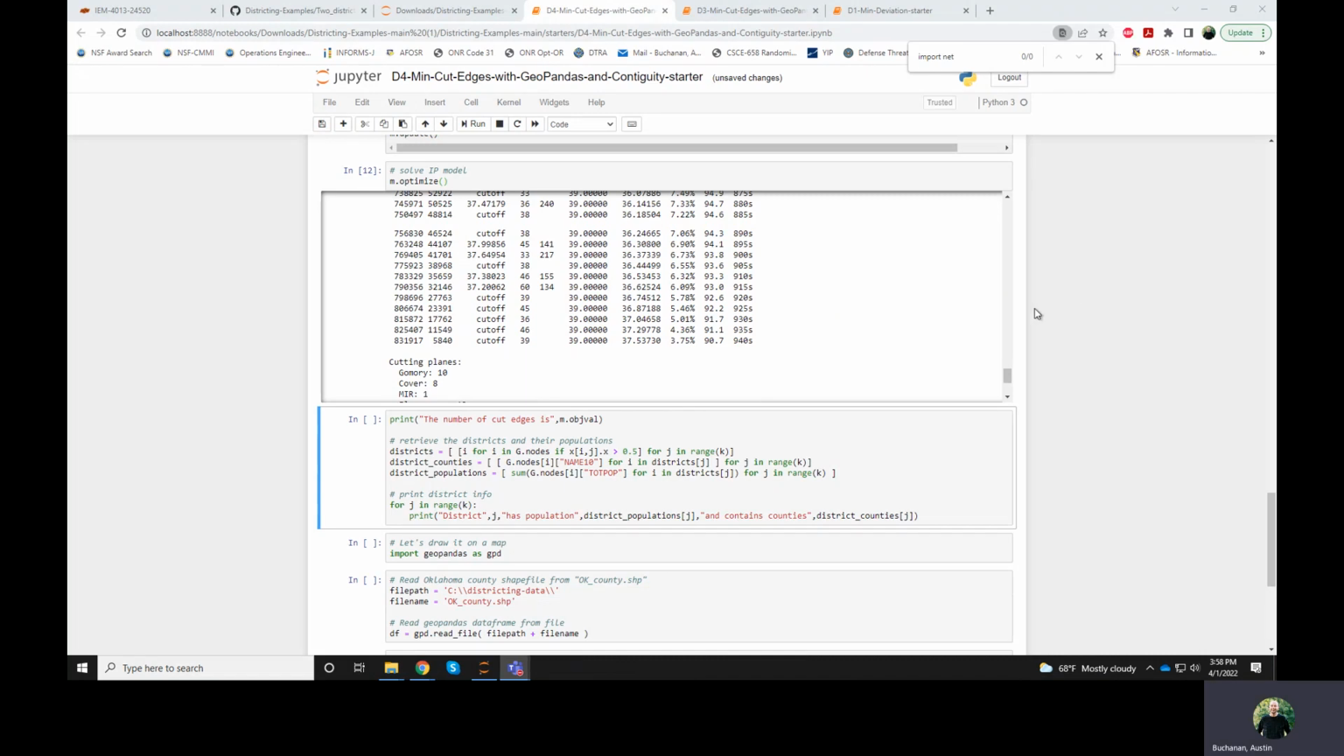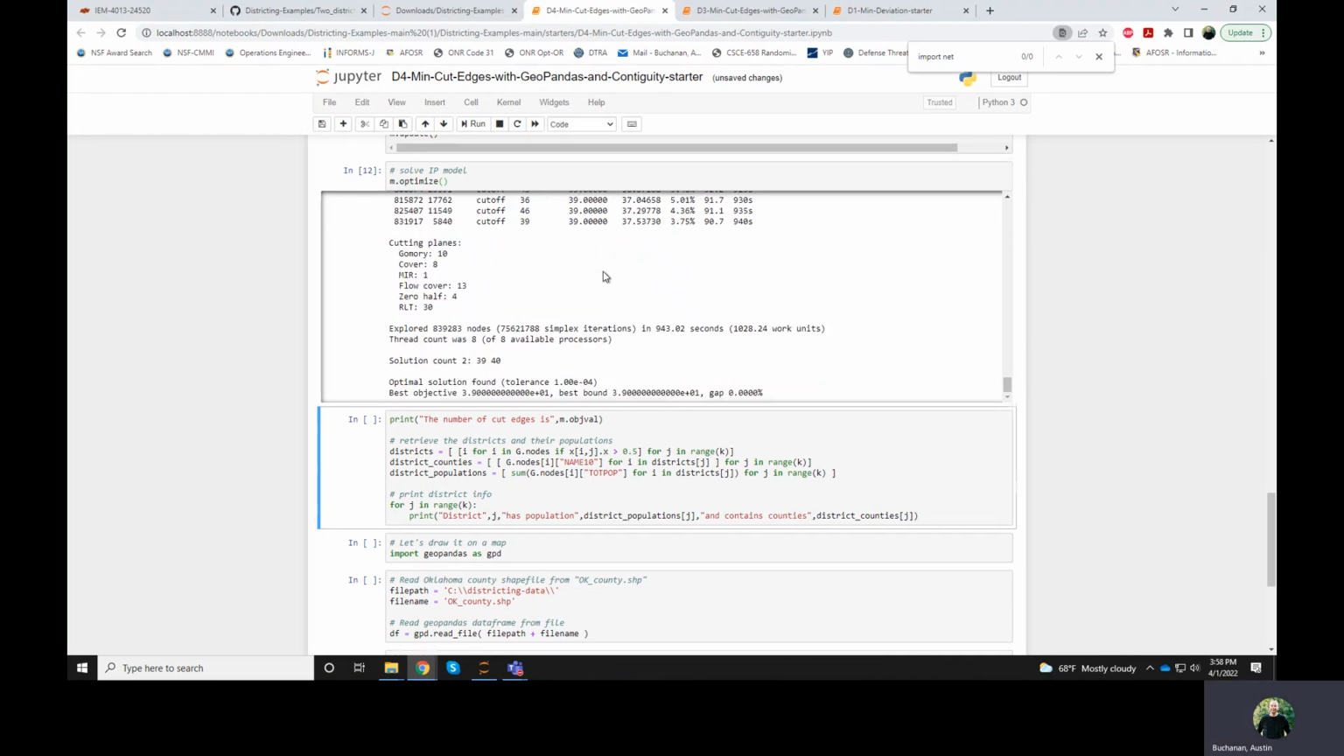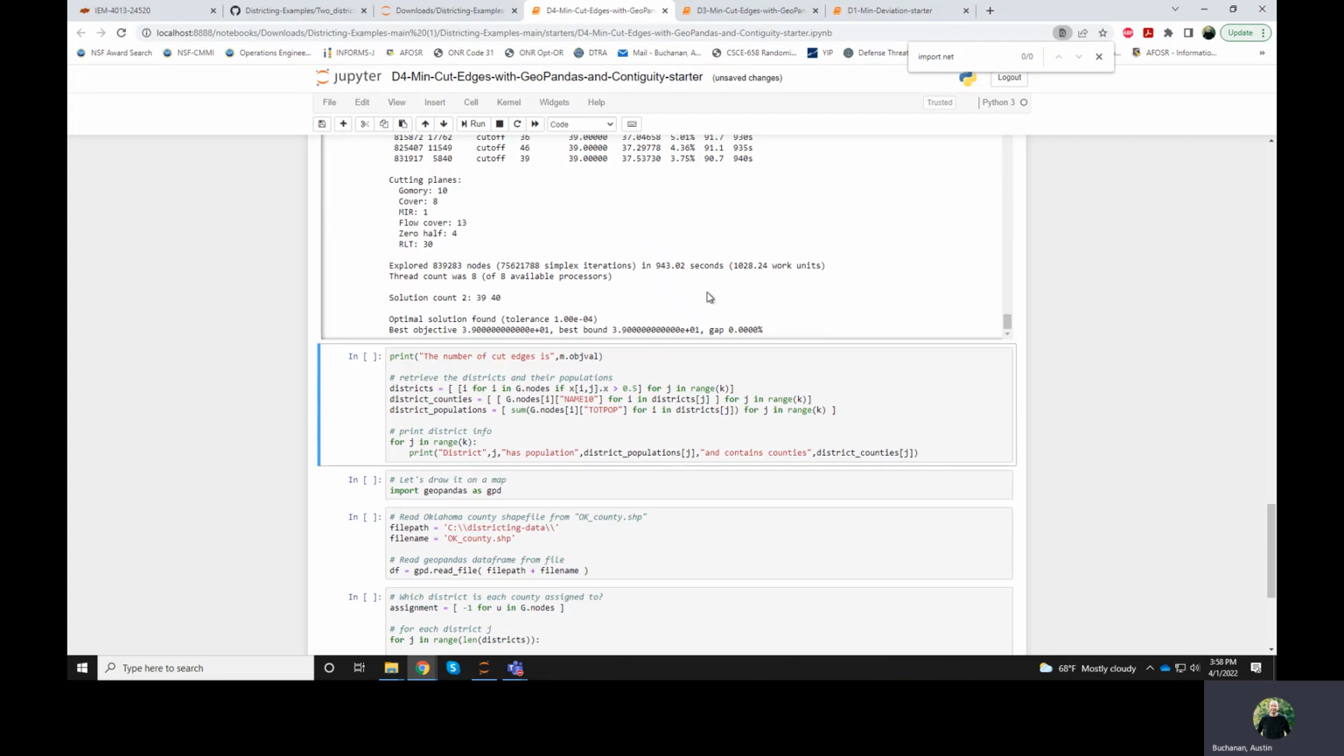Okay, and we're back. So it took a little while, but ultimately 39 cut edges seem to be optimal when we impose contiguity. It took us about 1,000 seconds. So what does that come out to? About 15 minutes? So a little longer than I would have liked to have waited, but it's a hard problem. I understand. Give my computer a break.